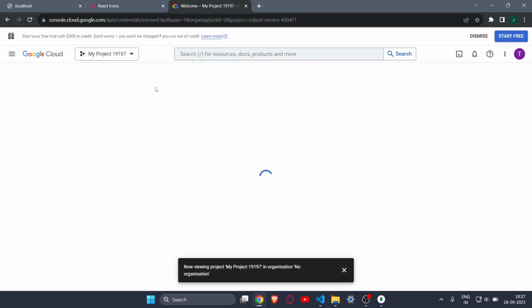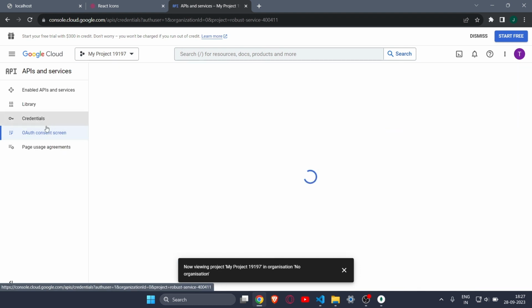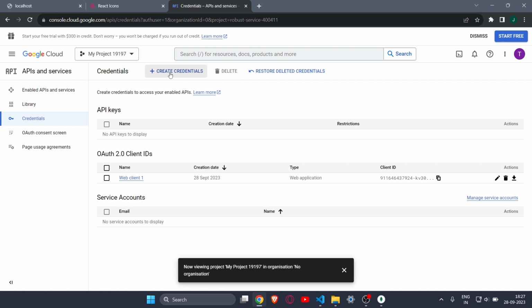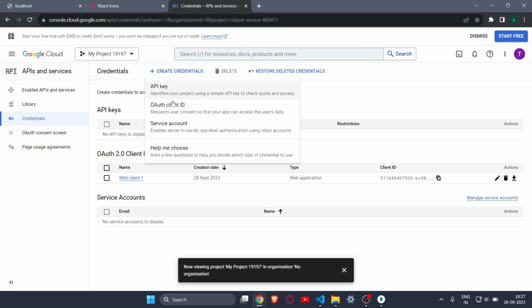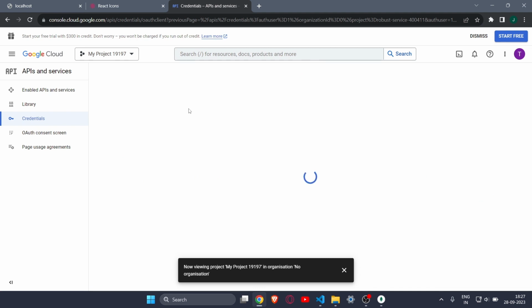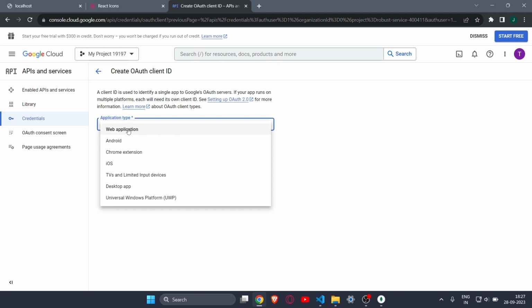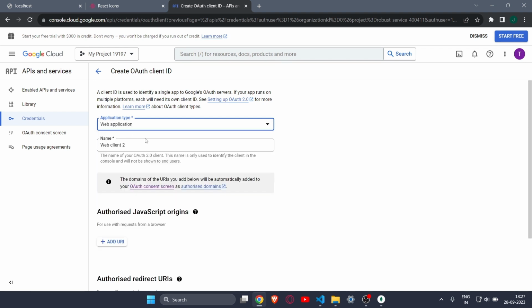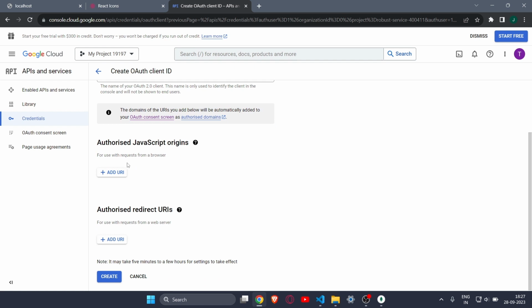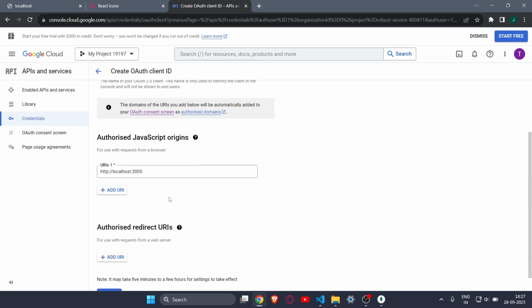Here you have to create some credentials, not this one, the OAuth credentials. Click on this credentials over here. Here you can see a button to create credentials. Click on it and click OAuth client ID. Now in the application type, click web application, and name, let it be that. In the URL you have to write localhost.